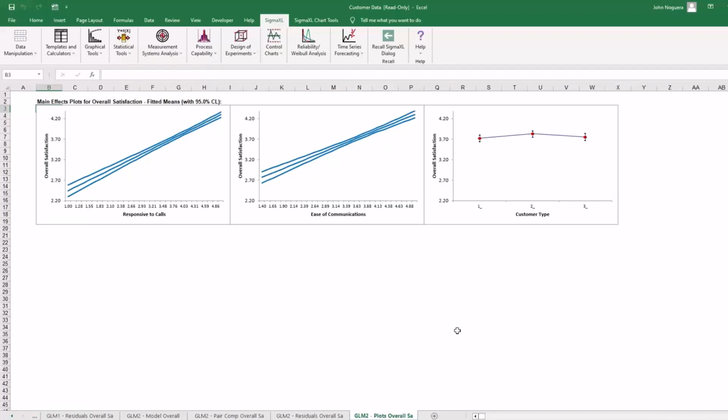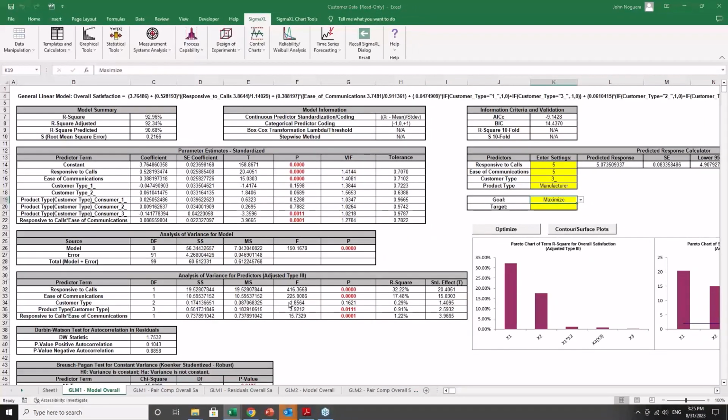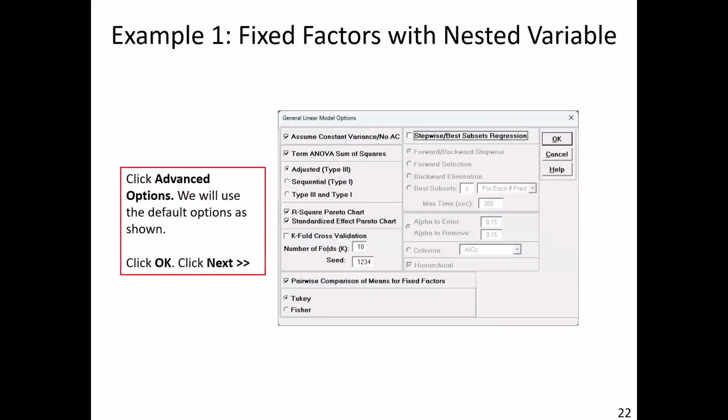And that's really all I wanted to do for example 1 was, as I said, no surprise, this is something we've looked at before. Responsive and ease are the primary factors that drive overall satisfaction. But I wanted to include the aspect of nesting and just show you how that plays out in the report. Now, typically with nesting, you will have random factors, and that's what we're going to get into with example 2, which, let me come back to the PowerPoint.